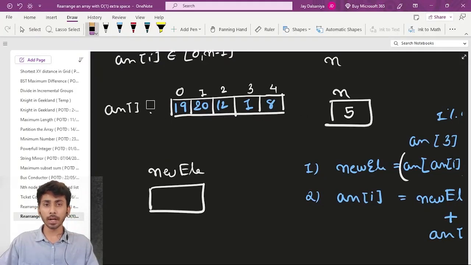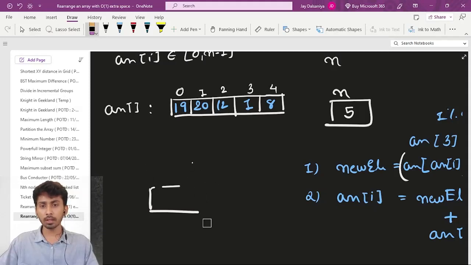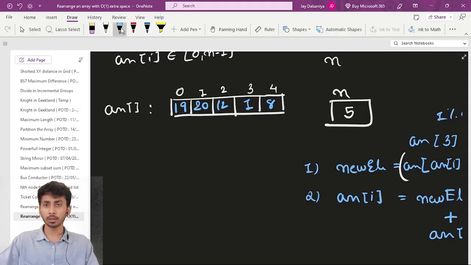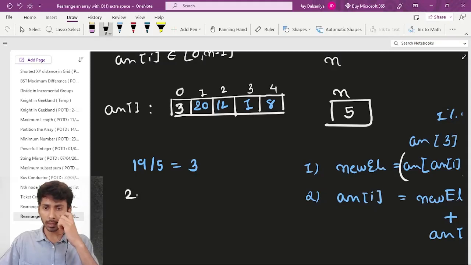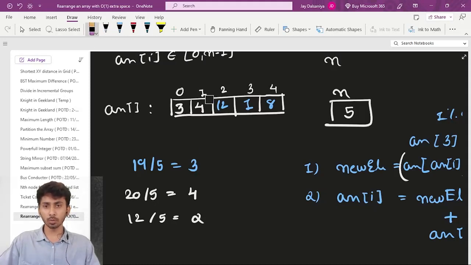Okay. So 19 divided by 5. So let's find out the value for each and every index. So 19 divided by 5, that will be equivalent to 3. So 3 will be placed over here. So now 3 will be placed. So 20 divided by 5. So that will be giving me 4. So at this index 4 is the new value, that is the value for the transformed array. Now again 12 divided by 5, that will give me 2. So 2 should be the value for the transformed array.